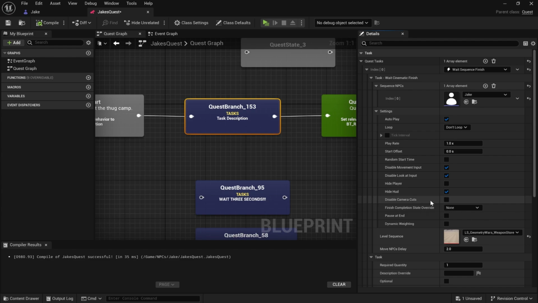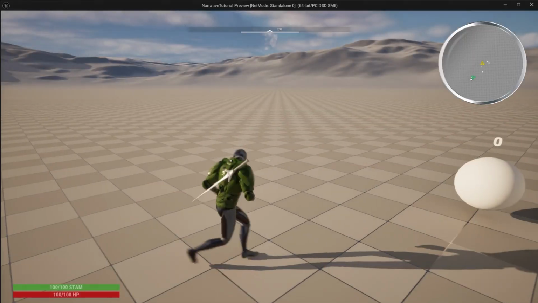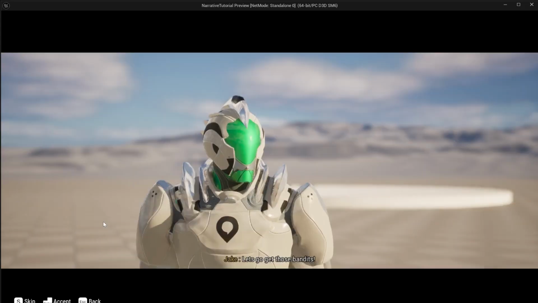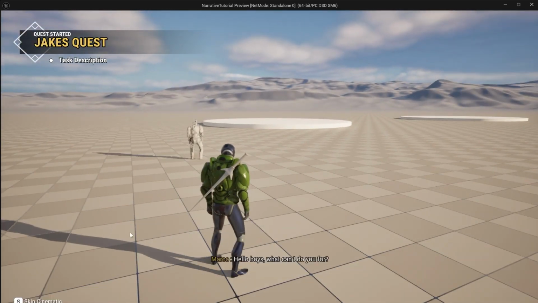If you disable camera cuts, that's a really interesting one. So if we play after we disable the camera cuts, I'll just show you what that does this time. So now when the cinematic plays, it's not going to use a cinematic camera. It's just going to keep our gameplay one.